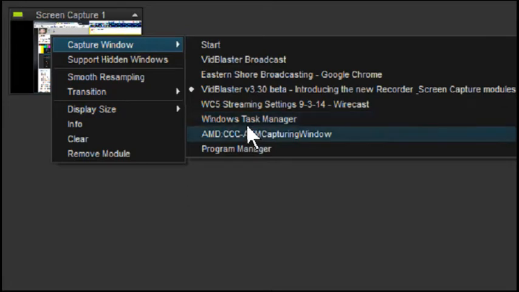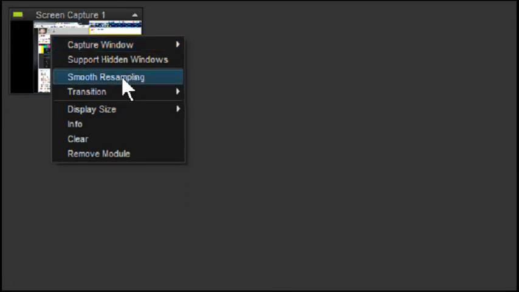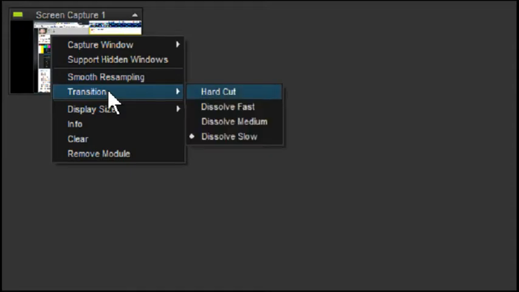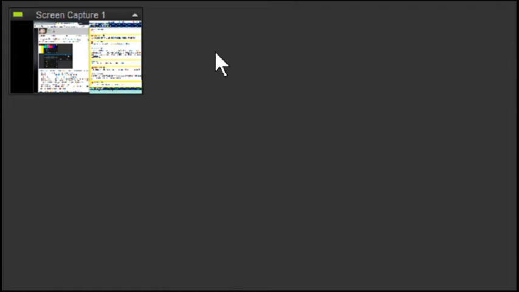But it looks like it's got some promise there. And we can work with this, I think, and help move it forward as time goes on. So that's the new screen capture in VidBlaster.